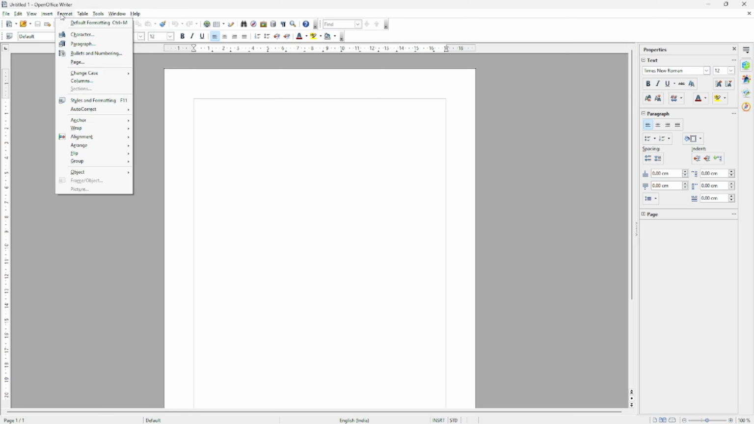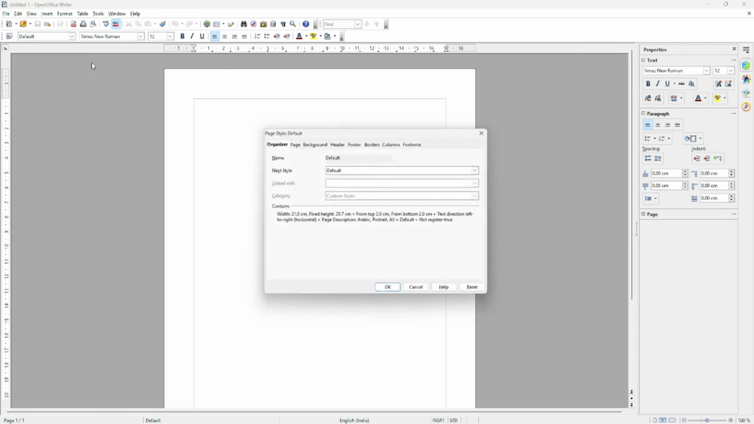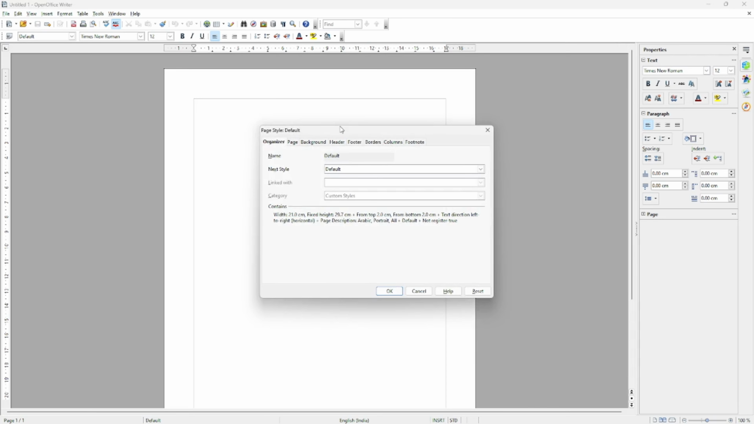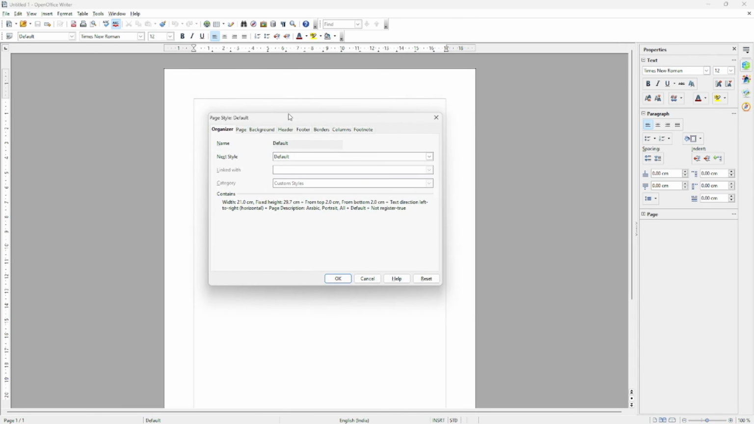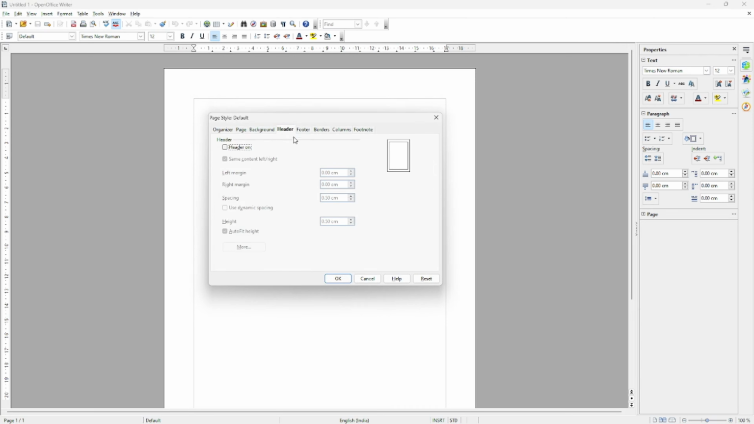First, go to Format. Here you see the Page option, click on the Page option. When you click on the Page option, you will see different types of options. First we will see about header. This is the header option. If you want to add the header to your page, you need to click on this button, and this is a preview. From here you can preview.